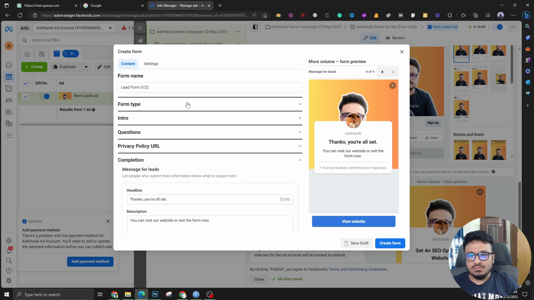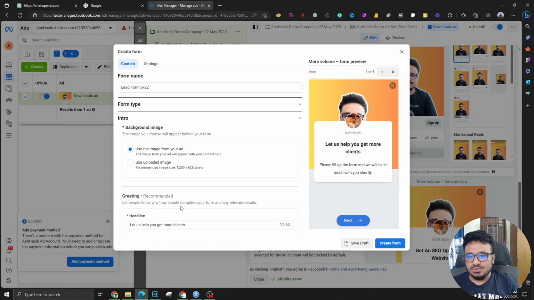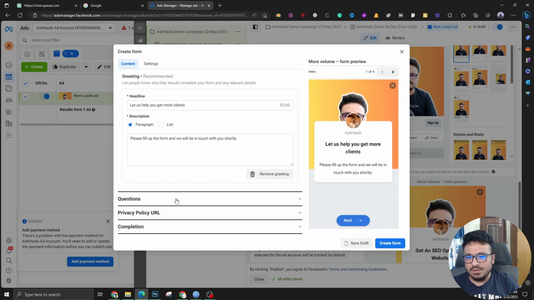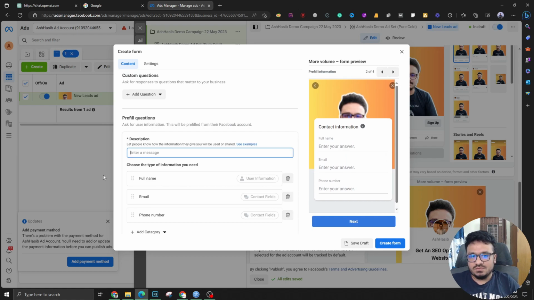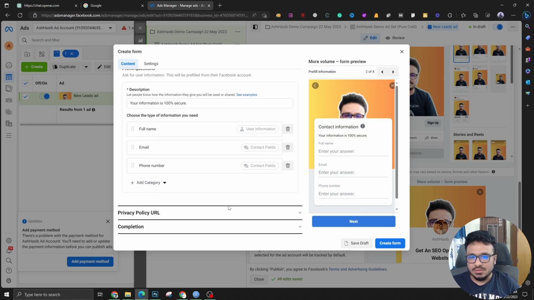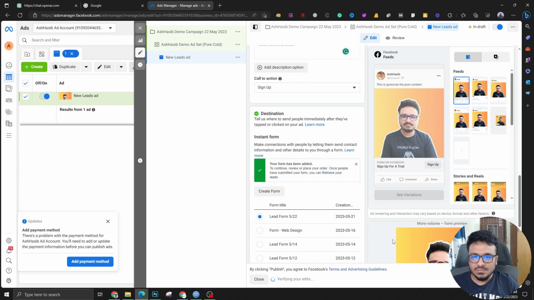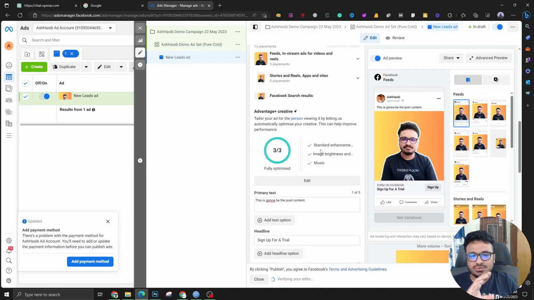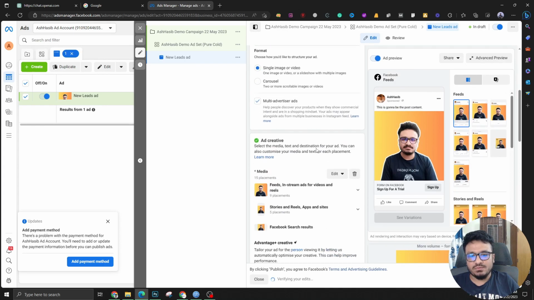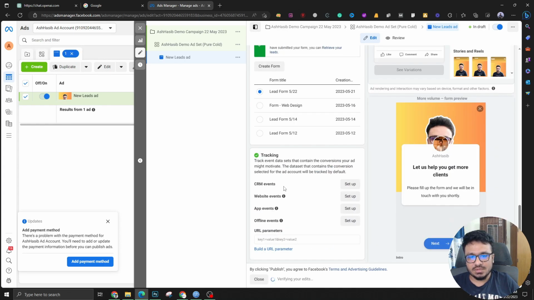Once you do it, I'm going to go to the first step because I feel like I've missed something. Yes, in this description, I'm going to say your information is 100% secure. You have to give an assurance like that. Okay, create form. Bingo. So this is the form I'm using with this ad, and make sure you check everything before you go live with it. Some things might be missing.